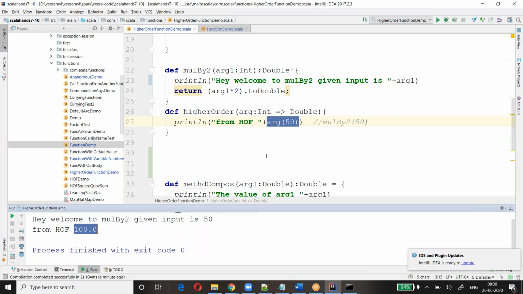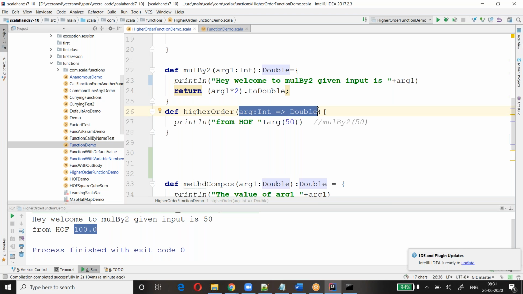Observe closely. It's very simple. It is a normal function. To call a normal function, we pass a simple argument. To call a higher order function, we will pass a function. Look at the syntax of how we write it.